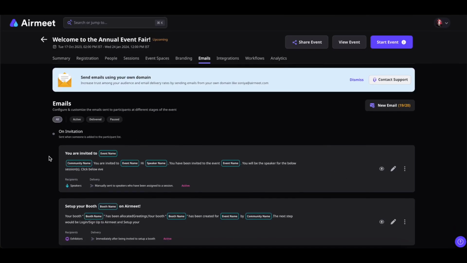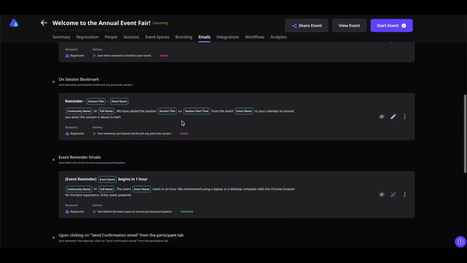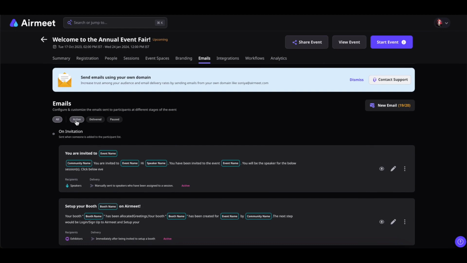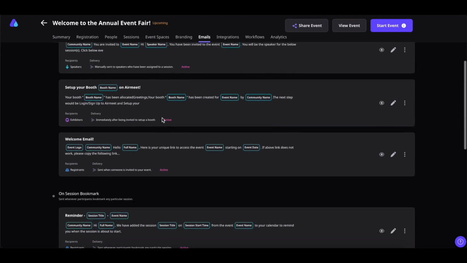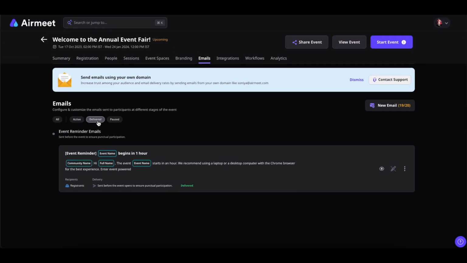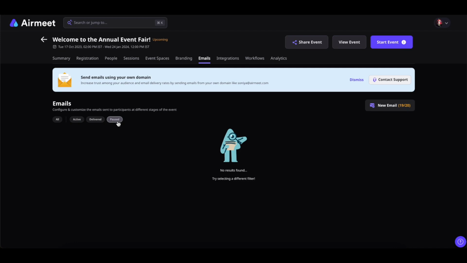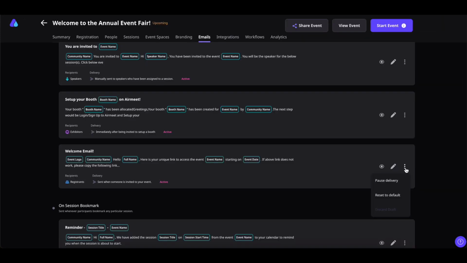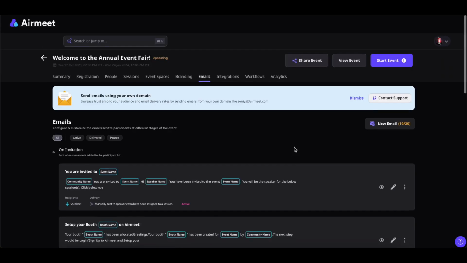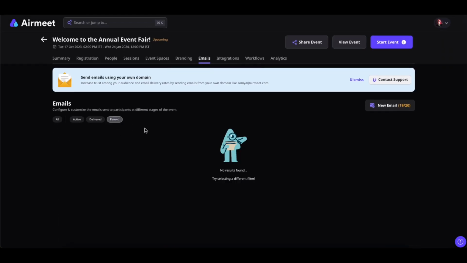And if you come to the top, you can also find the email filters. The first one is the all filter, which is selected by default, in which you can find all the emails. The second one is the active, in which you find all the active emails. Third one is the delivered email. If any of your emails has been delivered, then those emails will be shown out here. And the last one is the paused email. As we saw, by clicking on this three dot icon, we can pause the delivery. And if we had paused the delivery of the email, then those paused emails will be shown in this section.